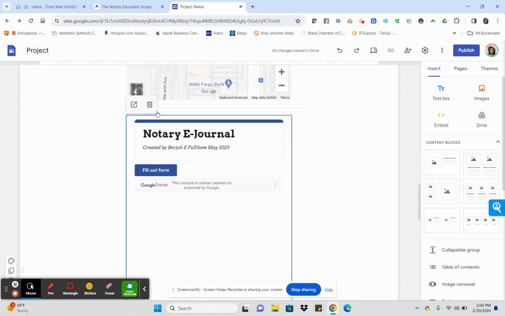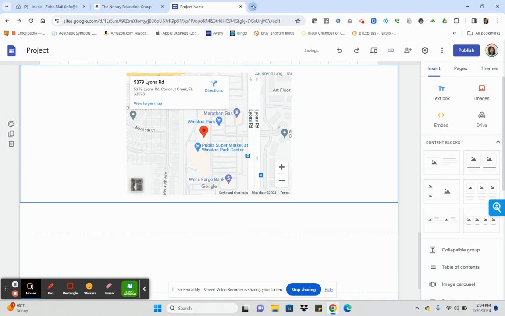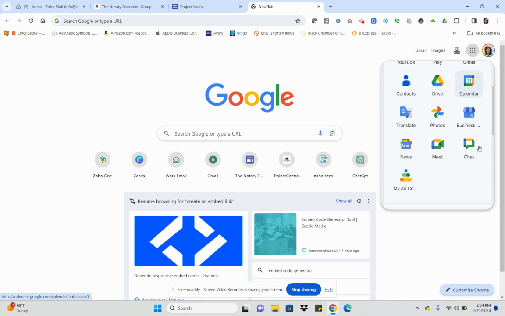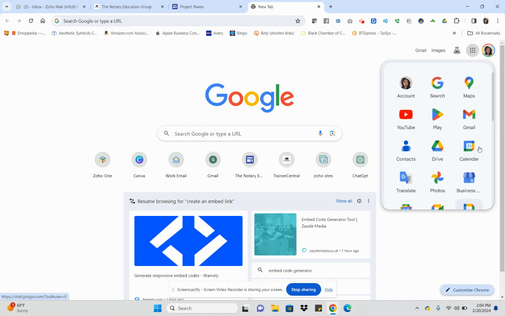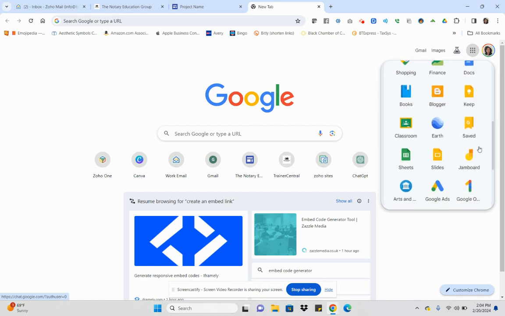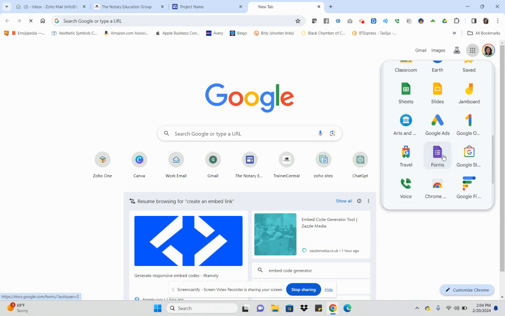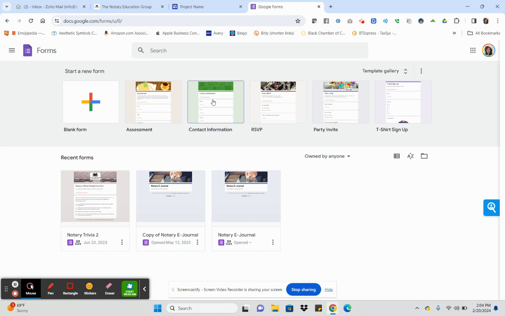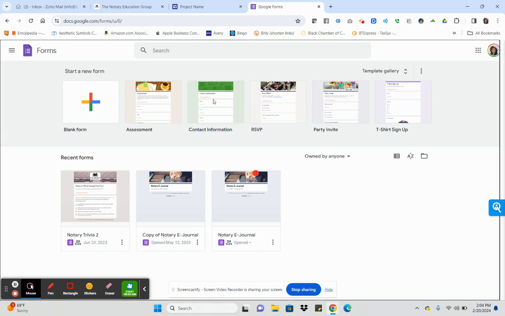I'm also going to remove this form, and I'm going to go to Google Forms. I'm just going to show you guys how you can create a contact form. All right, so what is Google Forms? It is here. All right, so they have a template for contact information right here. So I clicked on that.